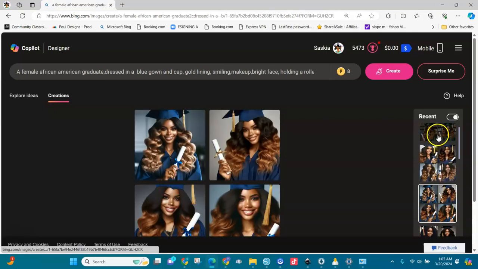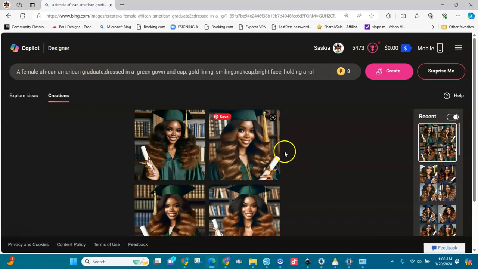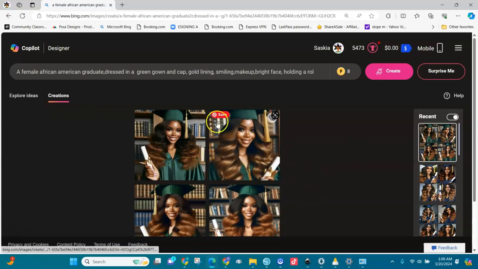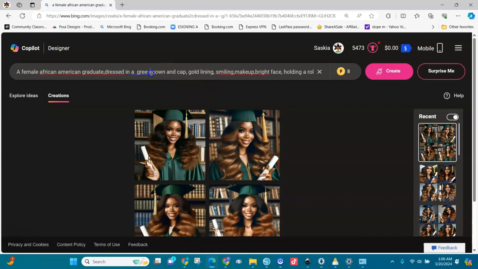The ladies are beautiful. These are surely useful. Very, very useful. Let's add one more. In pink gown, pink and black gown.